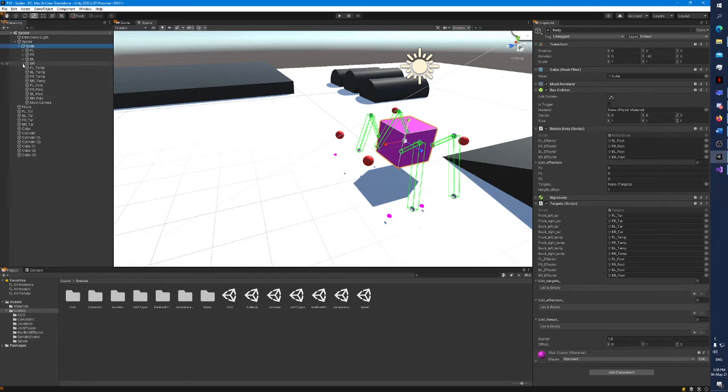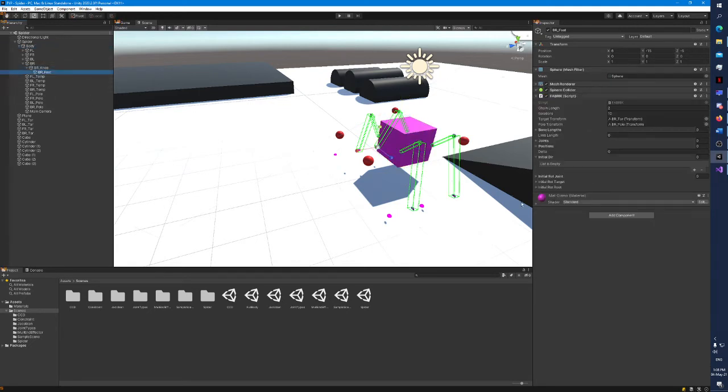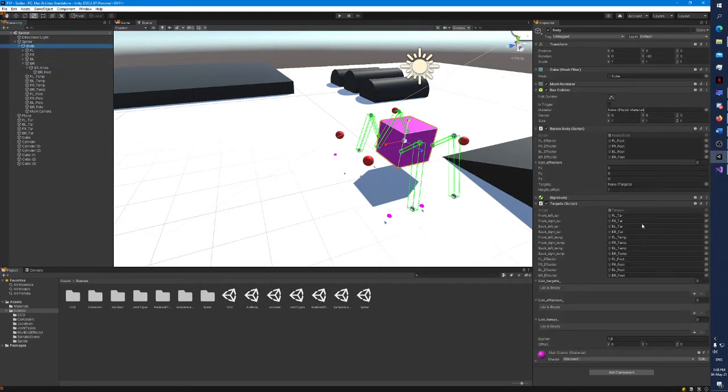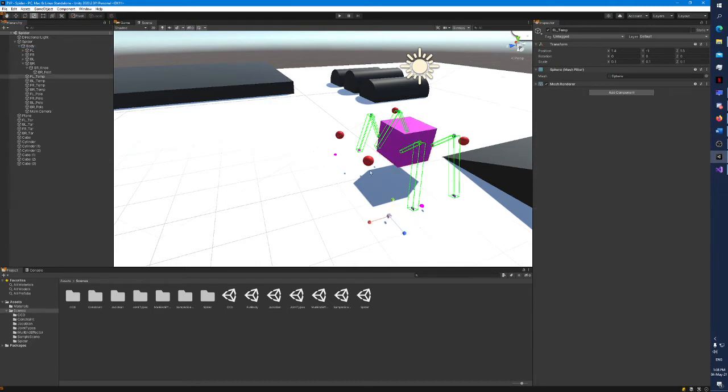Where is it? Oh, it's in the spider. Here it is. It's based on the epsilon. So this is 1.8. So if the distance from a target, temporary target, sorry, to a target is greater than 1.8, it will move it, and this is what causes the stepping effect.